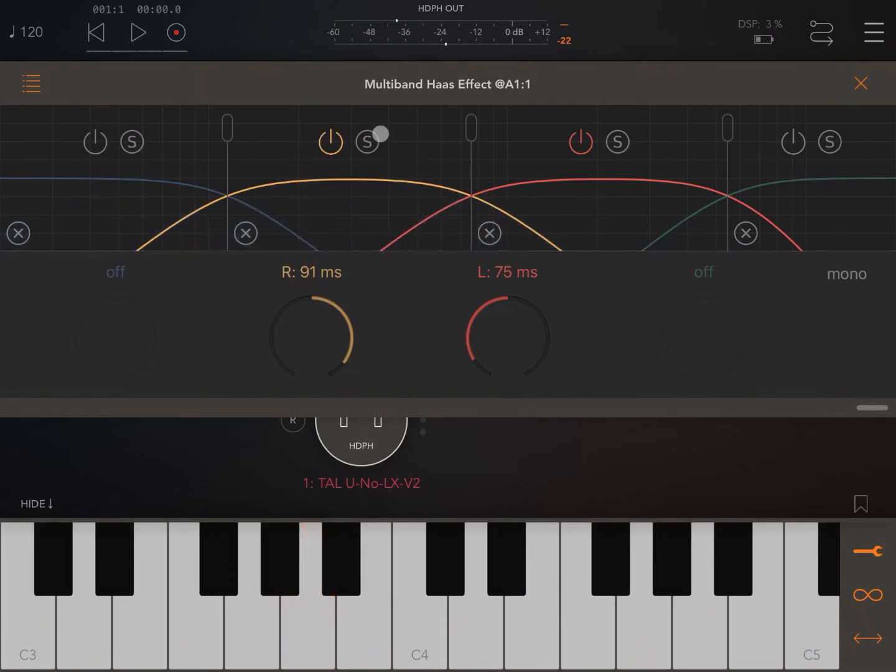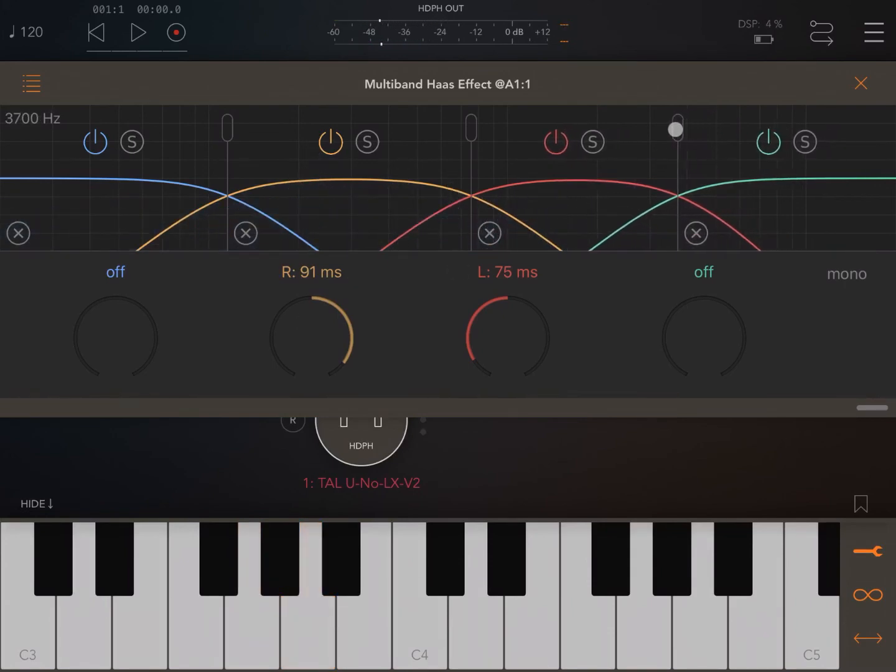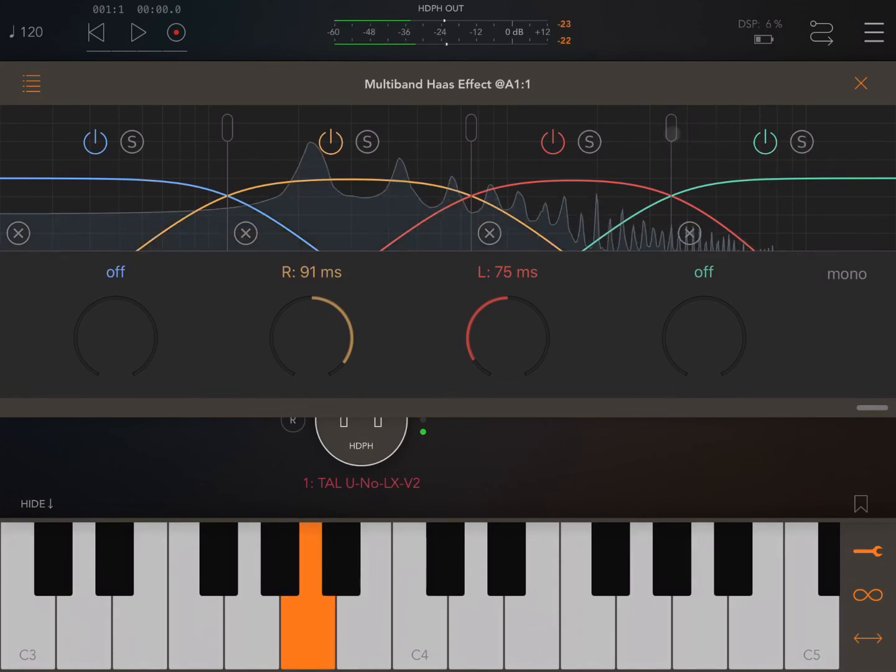In this case, I have the middle band active, so the others act as a filter in terms of not allowing the sound through, but of course I can activate them, so normal frequency will go through unaltered because I have not applied any delays. Let's remove that crossover and move it a little bit more to the left, lower frequency.